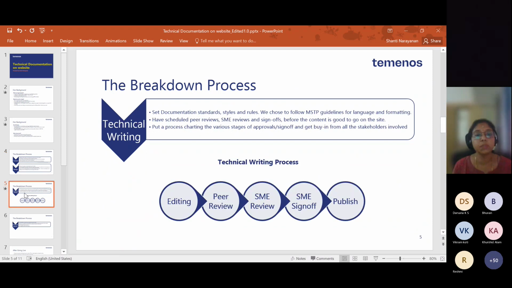The next deliverable that we planned was the technical writing itself. So this forms the crux of what we were doing. We set documentation standards, styles, and rules, and we followed the MSTP guidelines for language and formatting. This was to ensure that we talk as one voice, even though we are delivering 12 different products as a website. We had scheduled peer reviews.